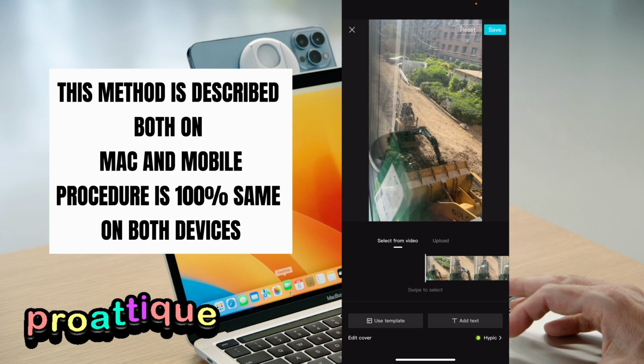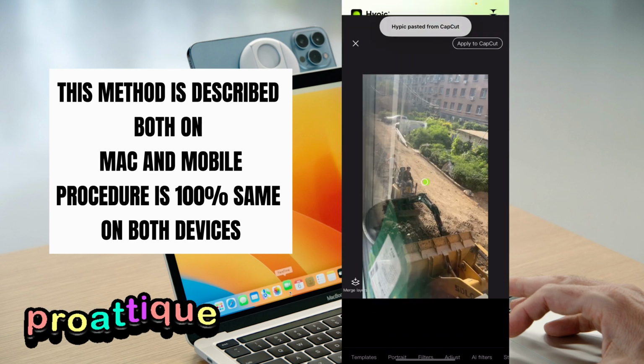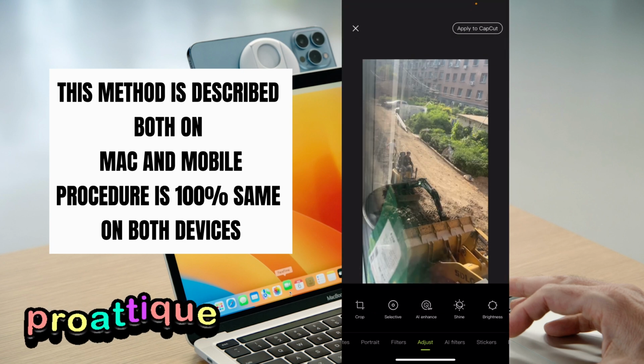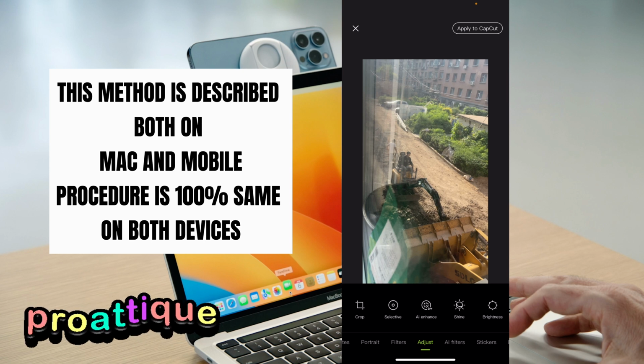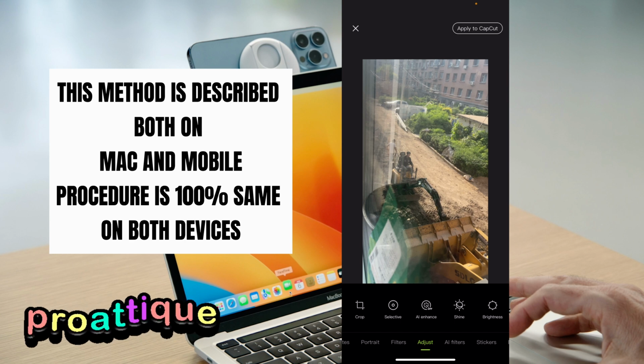Then you need to click on the bottom right corner, Hypic, and it will bring you to the Hypic app, and here you can choose an image from the existing images or you can upload your own new image. So let's go to the laptop screen now, and I'm doing the rest of the procedure there.